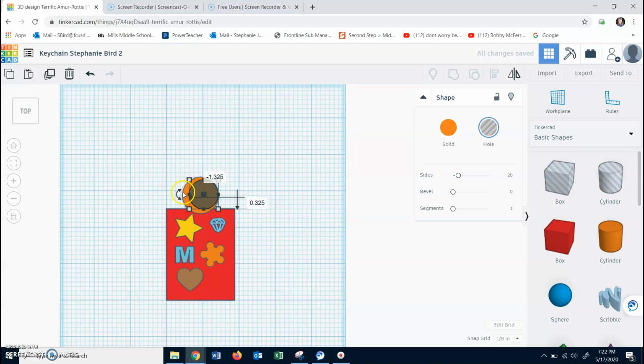If I click shift and hold down both circles and then grab my, oops, it didn't grab both of them. Shift, I'm going to grab the orange first, shift to grab both of them and click my align tool. Now I can click the center here and the center here, and it will go exactly in the middle.